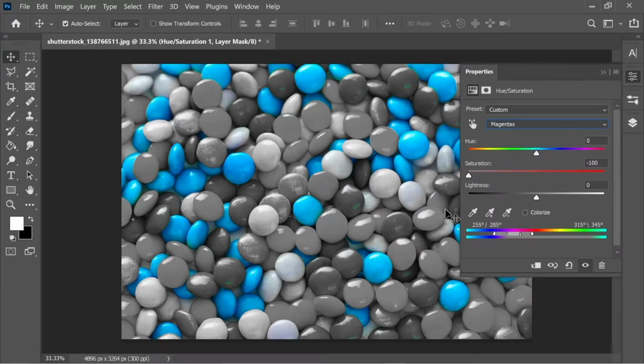So you can see there's some greens left here. So how do we delete these greens? Let's go to the greens. And you can see here there's 165 degrees. Just pull this one slightly to the right and they disappear.